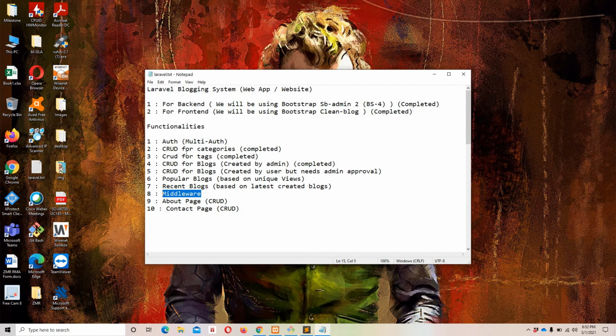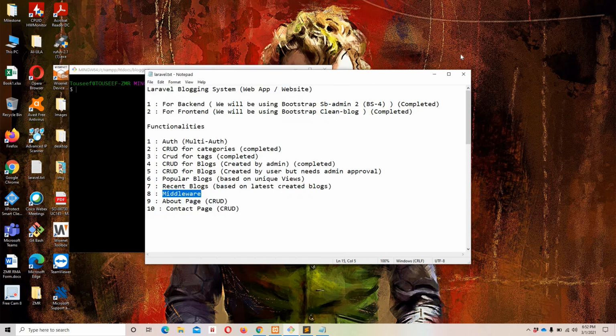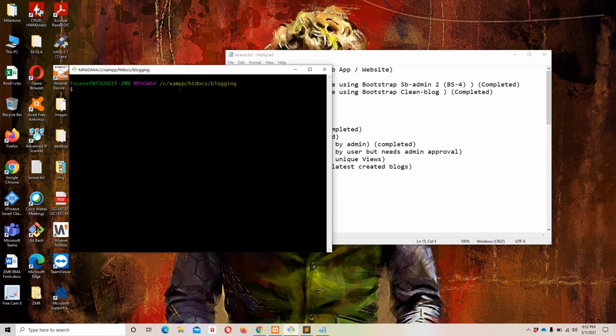So let's start without further talking, and first of all I will move to git bash, because in order to implement the middleware we just need to create the middleware itself first. So let's do that, and for that I have already accessed my project directory and folder right here. So what I am going to do is php artisan make:middleware, and the middleware name would be CheckRole. Because we are going to check the role. So yeah, it's a good name.